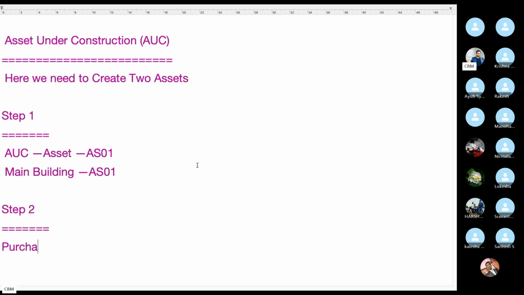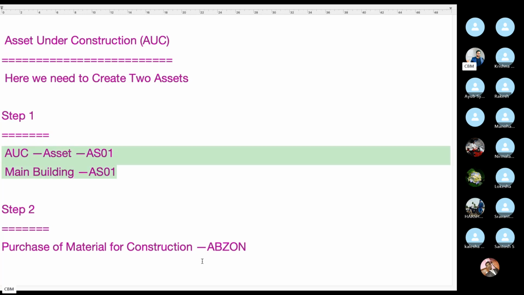Purchase of material for construction. Generally we use the T code ABZON for tracking; these are all cash purchases, that's the reason we are taking this. Here we need to create the asset under construction and the main building assets.